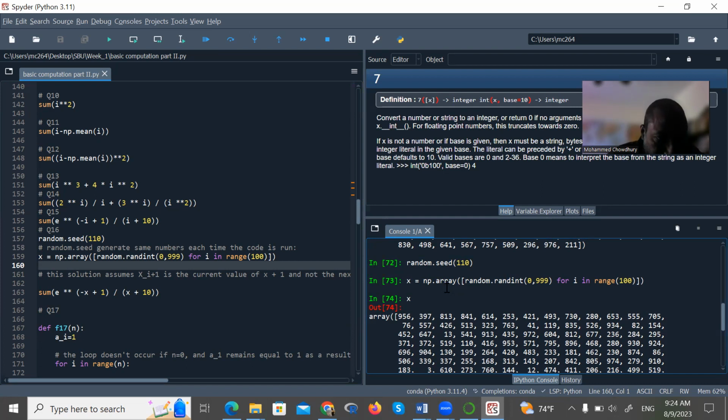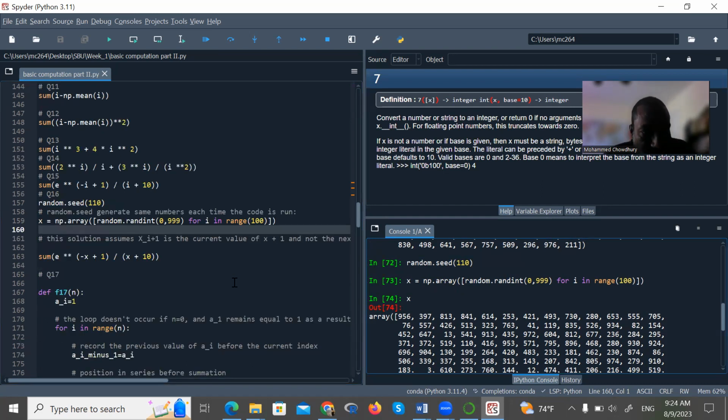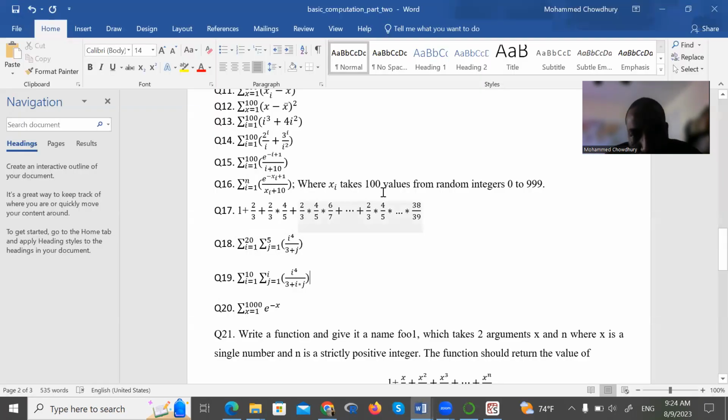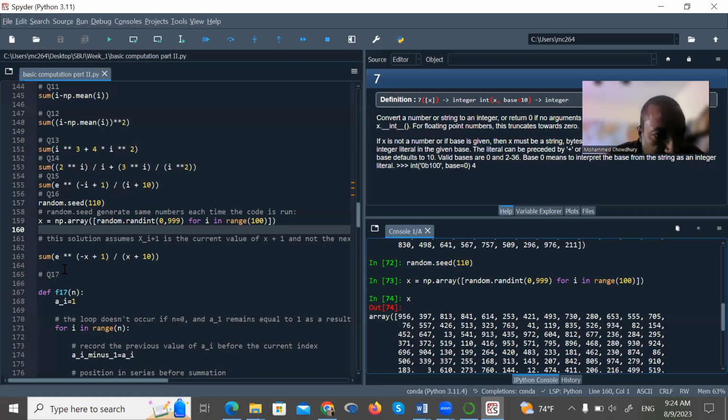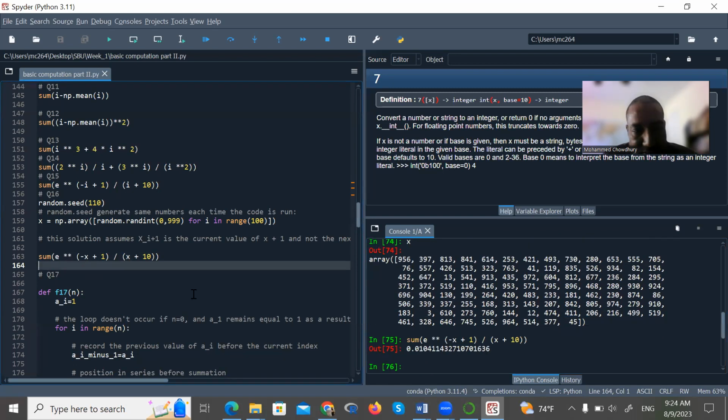I hope you understand. So now, after generating 100 numbers, I just want to sum them up, which is very easy, which we already did. The only difference is 100 random numbers from 0 to 99. So now I just need to run this one. So that is the result.